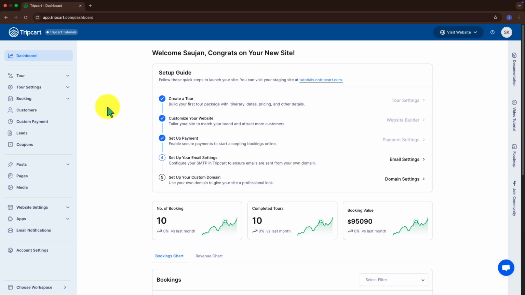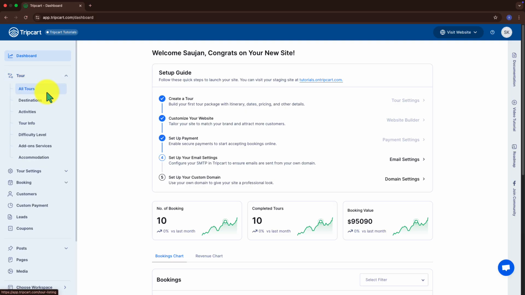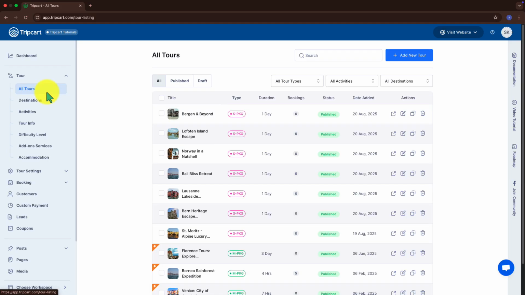Now that we've looked at how the translation feature works, let's move on to translating the actual tours themselves. First, head back to the dashboard. From the sidebar, go to the Tours section and select All Tours from the drop-down. Here, you'll see a list of all the tours you've already created.